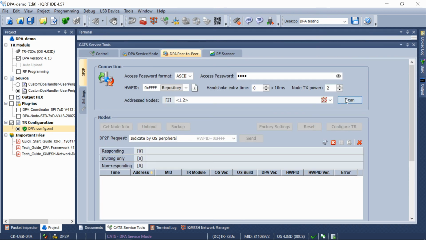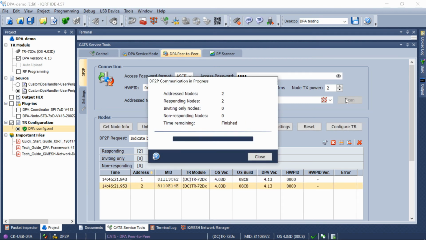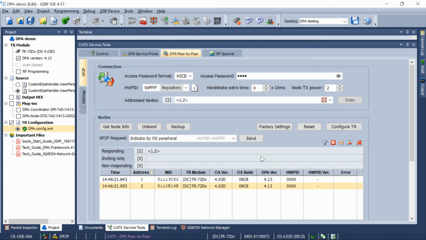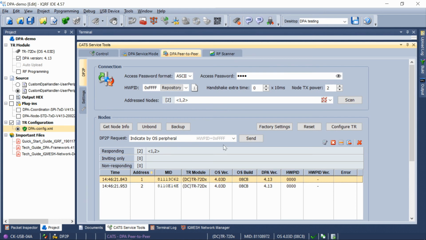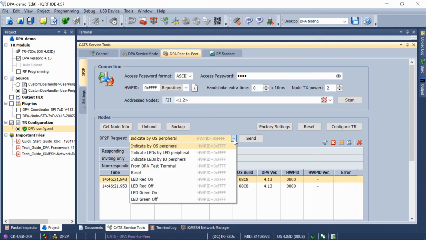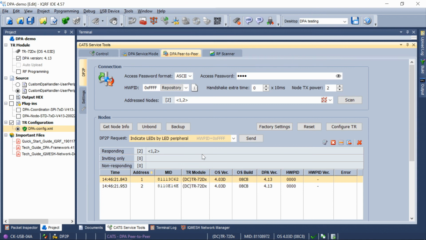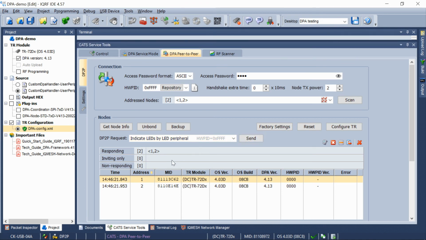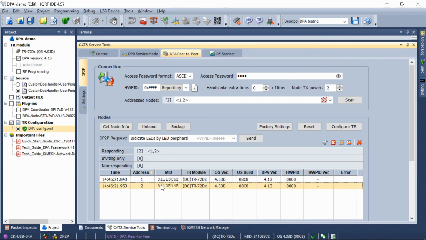After clicking on the scan, a list of devices that are in the RF range and meet the connection conditions is displayed. For example, you can indicate the device using the Indicate command, which turns on the red and green LEDs on the IQRF transceiver. The manufacturer can interpret the Indicate DPA command using its own custom DPA handler in its own way, for example by siren sound, light on, or otherwise.